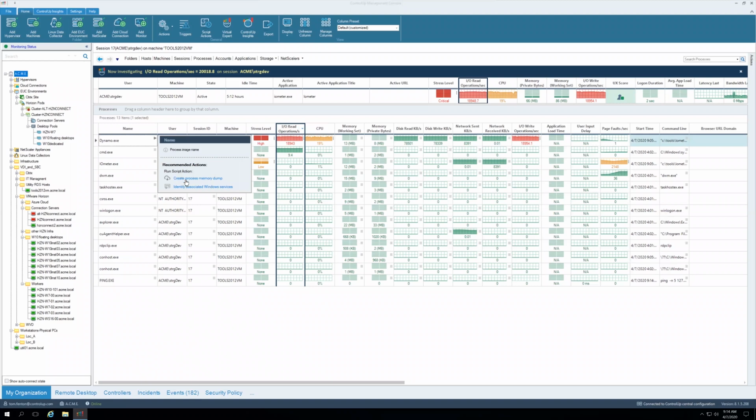I can get a process memory dump if I think that it's a process that's gone rogue. In this case, I don't think that's the issue. And I have these other actions I can do to him. You know, I could RDP into the machine, take a further look at it, or I can actually manage the process at this point. If I know it's something that I don't want him to be running, I can go ahead and end the process.